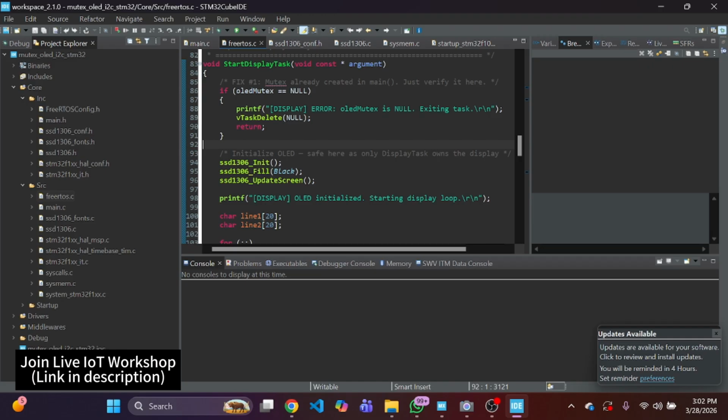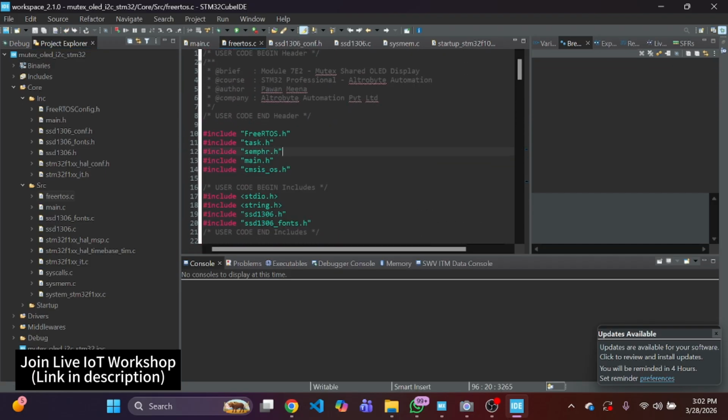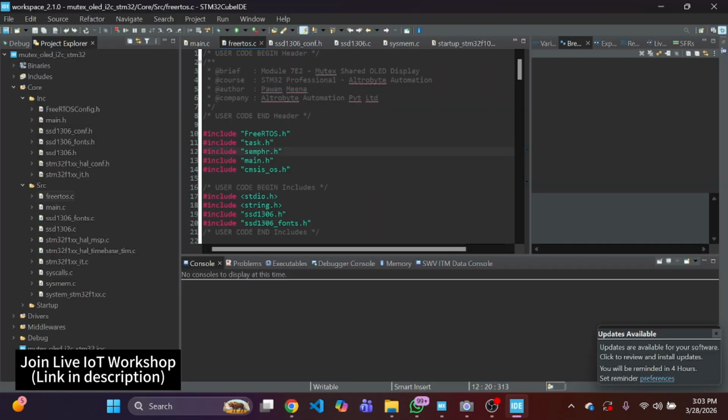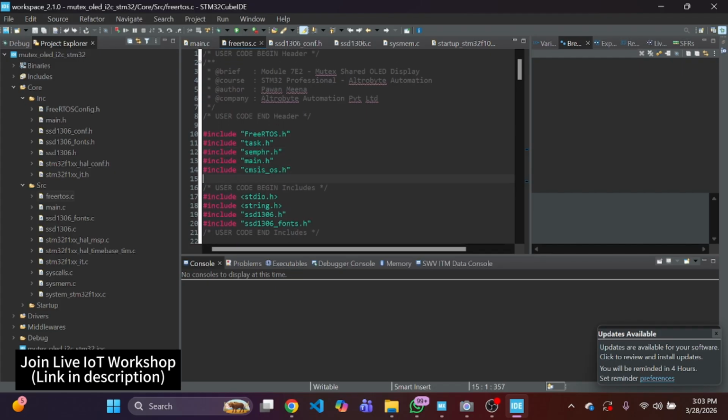Like in FreeRTOS.c file, there are lines that include FreeRTOS.h, task.h, and so on. That I'm getting error. You are getting these things are not included. Yes, but it is different actually. It's a copy from website.